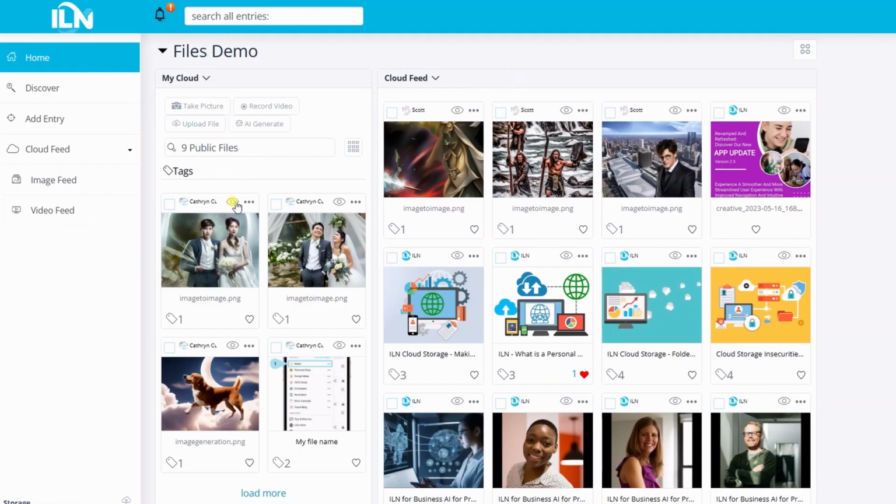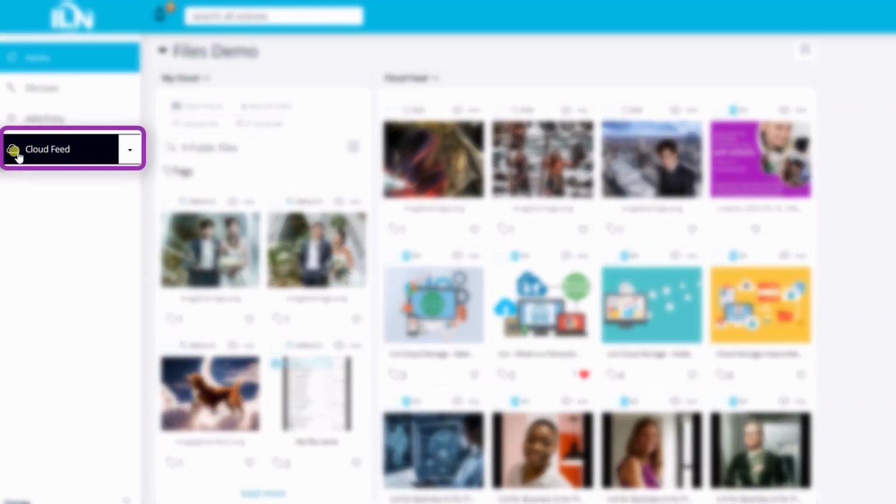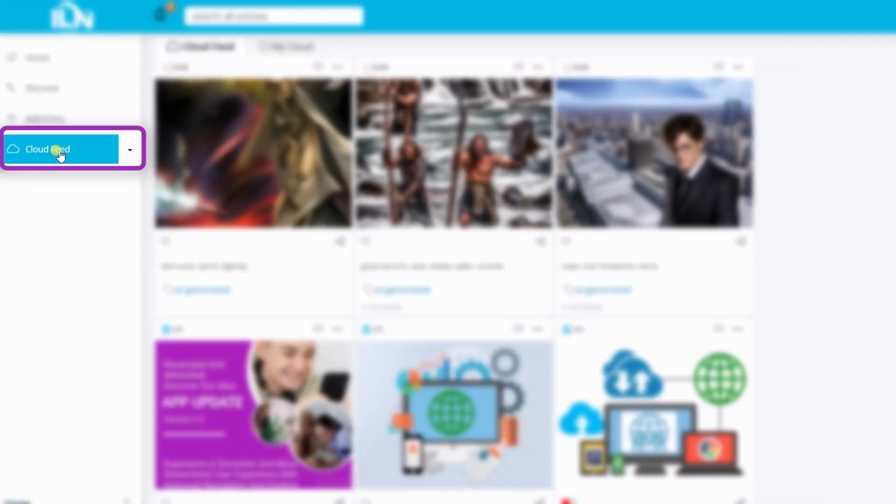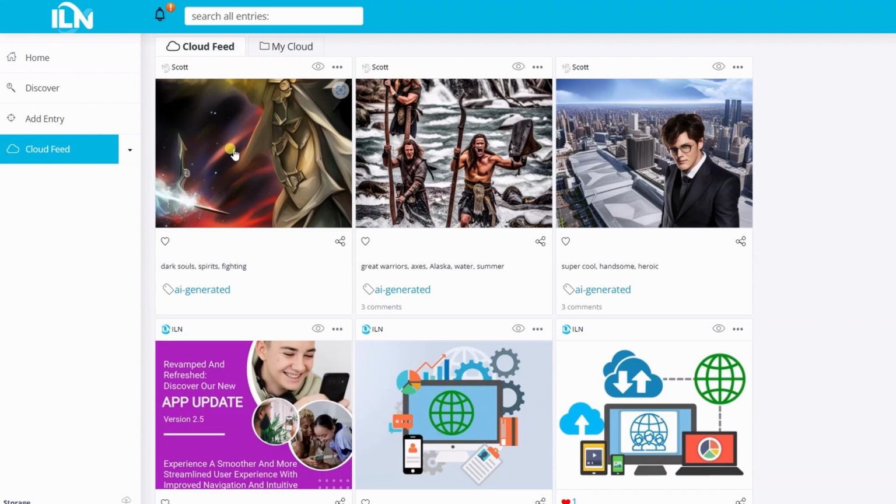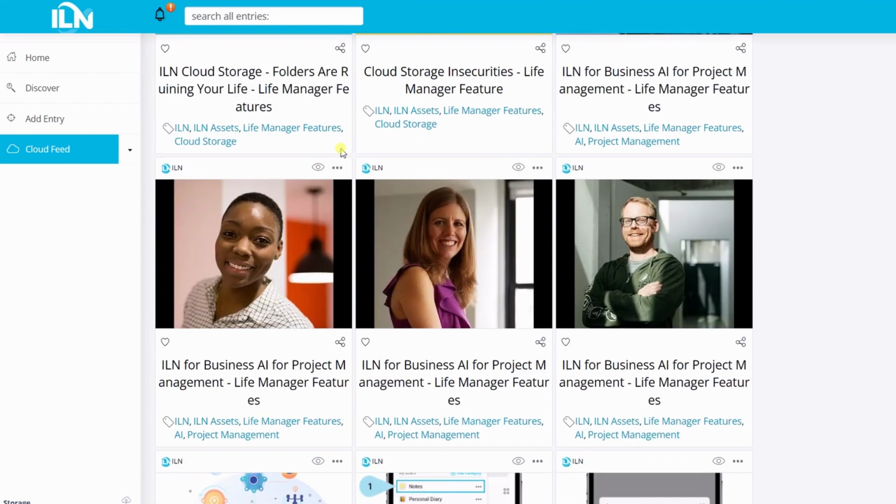But what if I didn't have these components here? What if I was on another dashboard? Well, that's okay, because in the navigation, you have a button here for Cloud Feed. And that, when you go into the Cloud Feed, it shows you all of the different feed from the people you're following.